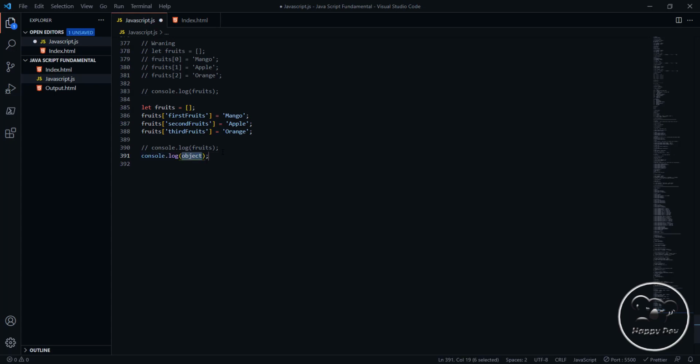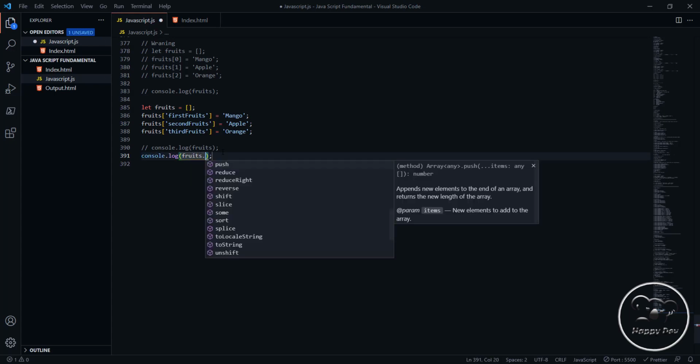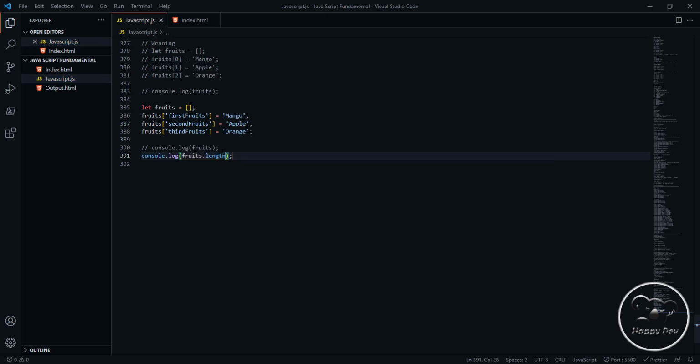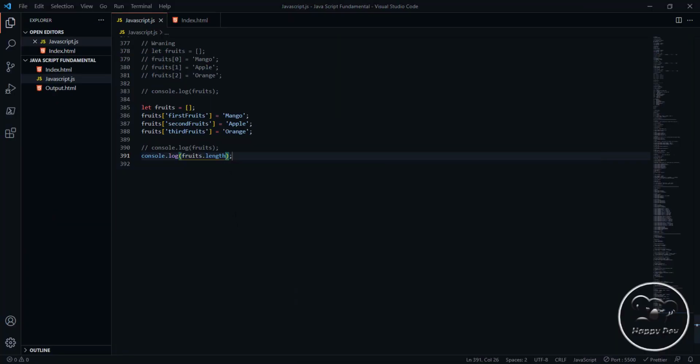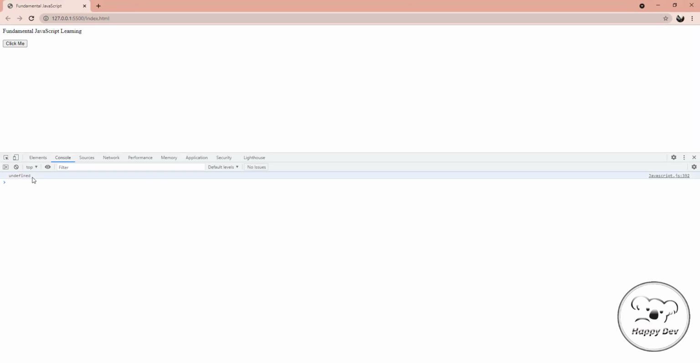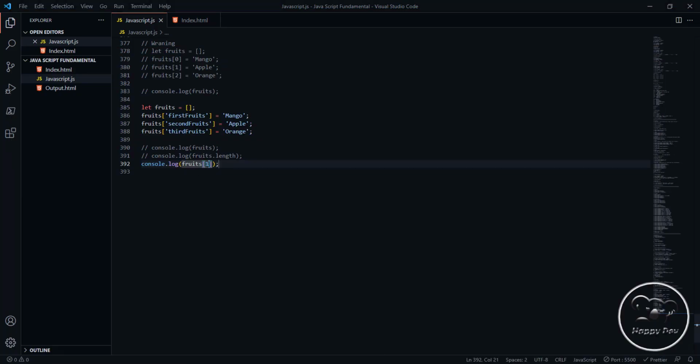console.log fruit.length. So it logs out 0 because it does not have the length. And console.log fruit index of 1 as a set. So it's undefined because it's not counting the index. It counts first fruit, second fruit, and third fruit. So it's a different thing.